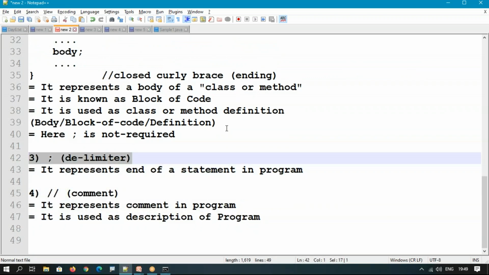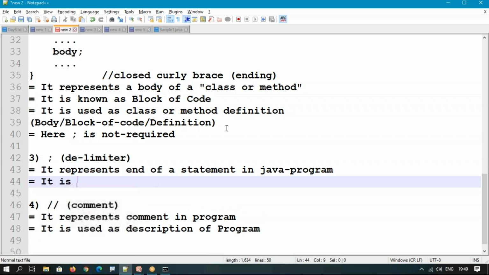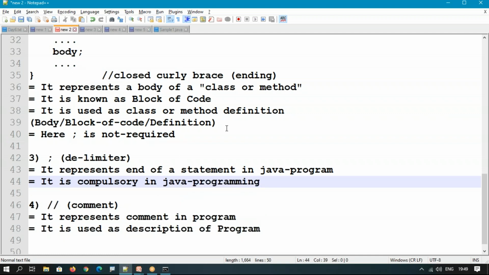Okay, right, so third one, delimiter. Semicolon is technically known as a delimiter. So it represents the end of a statement in a Java program. So in System.out.println hello students, at the last semicolon is compulsory. Okay, so it is compulsory in Java programming. In Python programming, it is not compulsory. In scripting languages like JavaScript, it is not compulsory, but here it is compulsory.